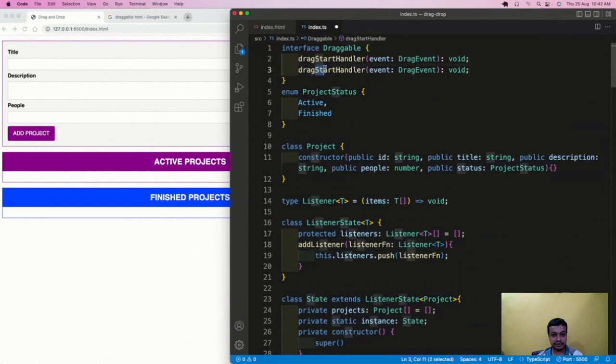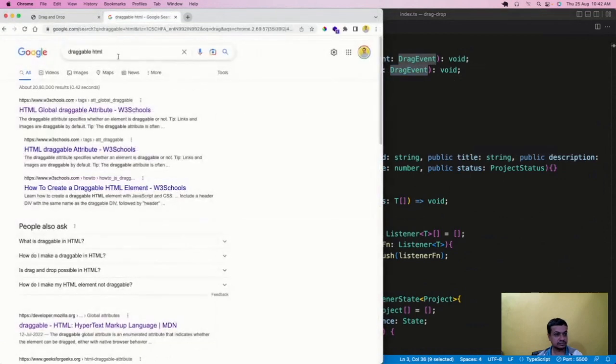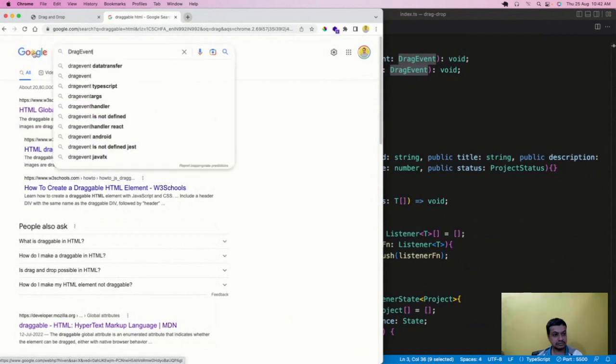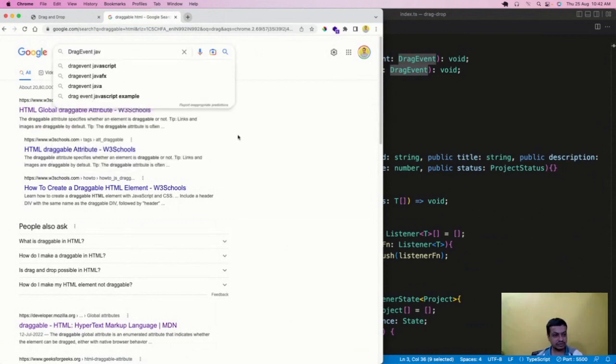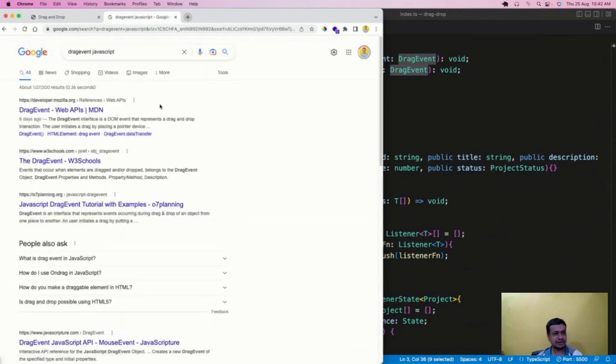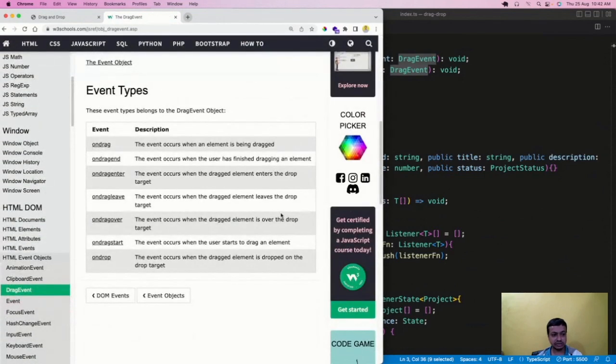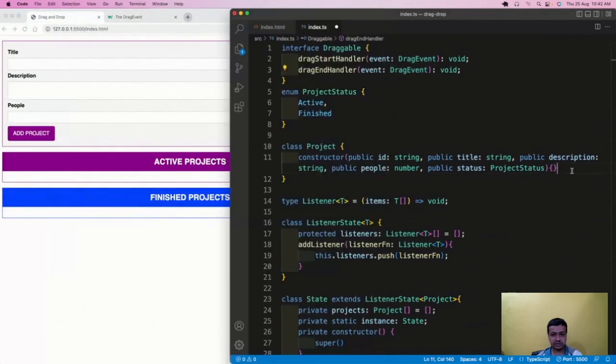And a drag end handler, the event will be DragEvent, and it will be void. So we'll come to this, all things are there. DragEvent and all these things are also coming from JavaScript. All these things, drag events and so on, will come from JavaScript only. We will come back to this thing soon.